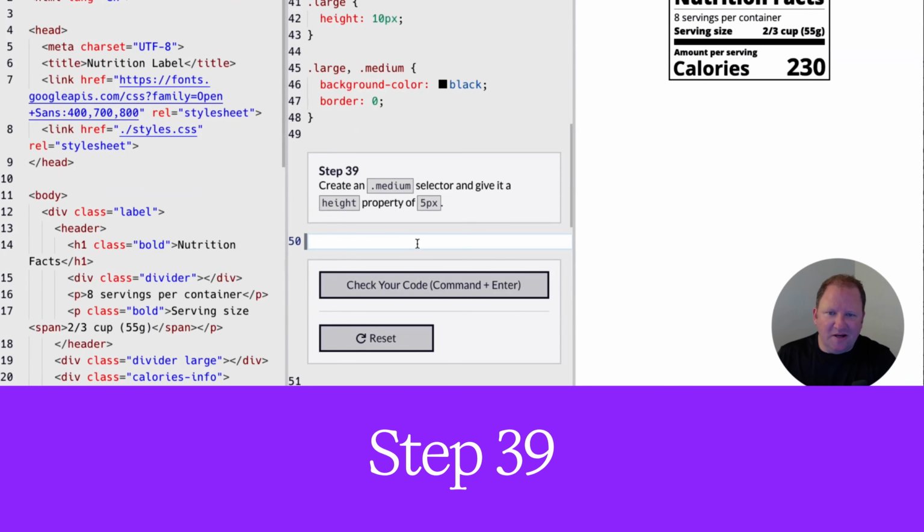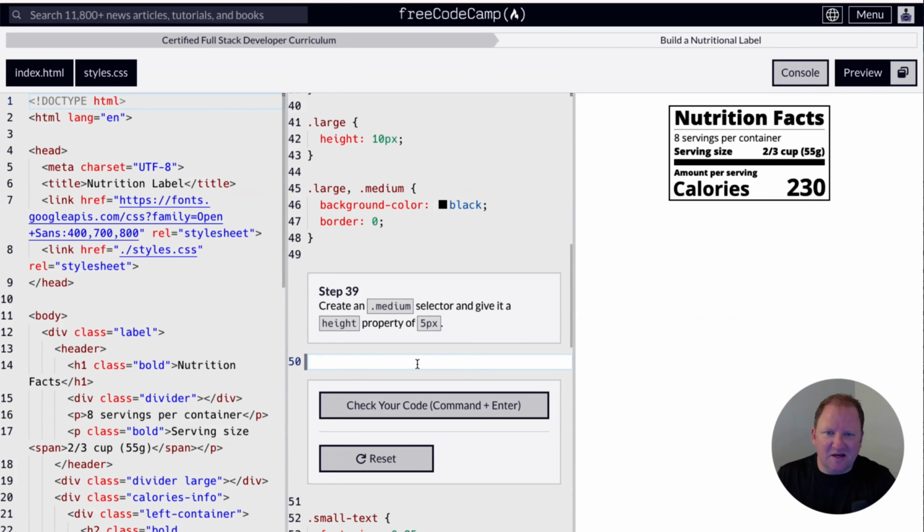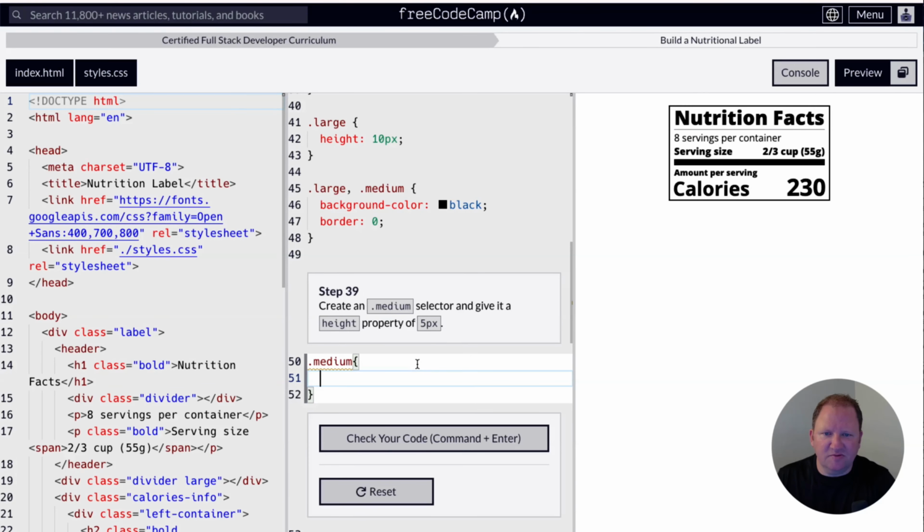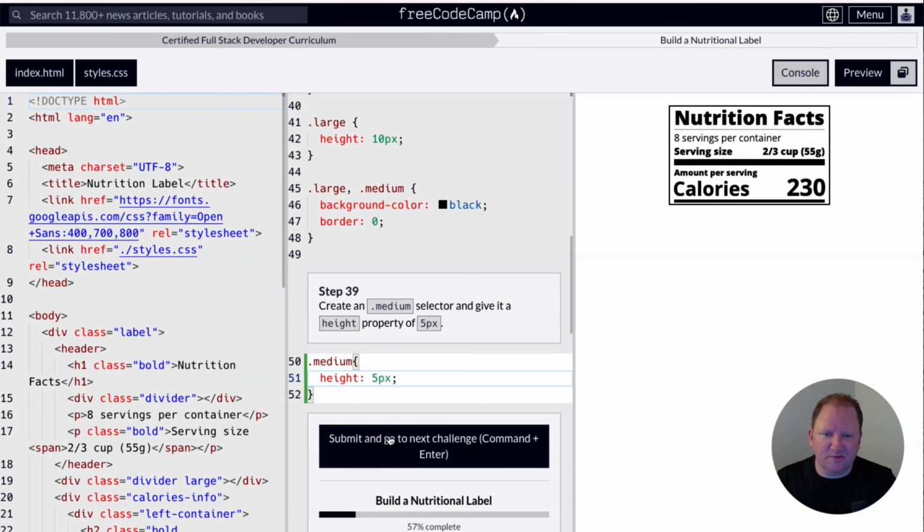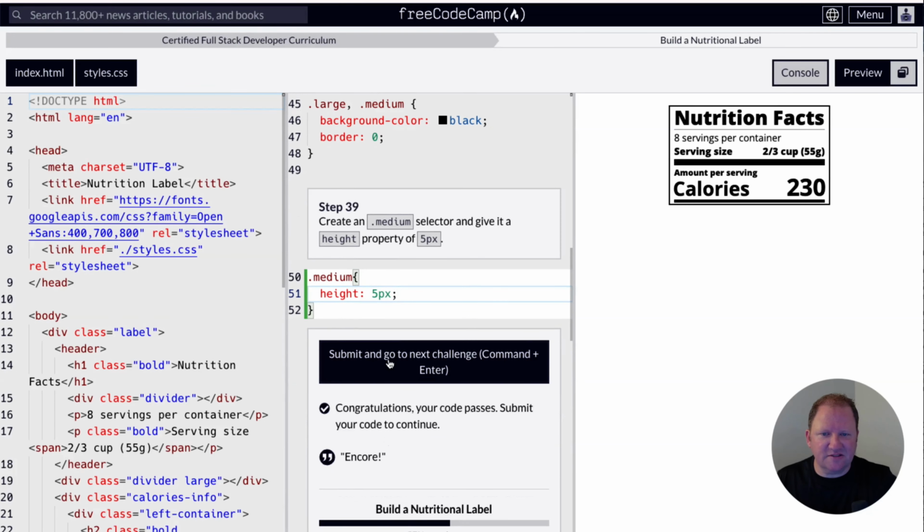Step number 39, create a medium selector and give it the height of 5 pixels. So let's go ahead and do that. So we're just going to do medium. We're going to set that to 5 pixels for the height. There we go. And that created a nice little line there. All right, let's check our code. There we go. Moving on to the next step.